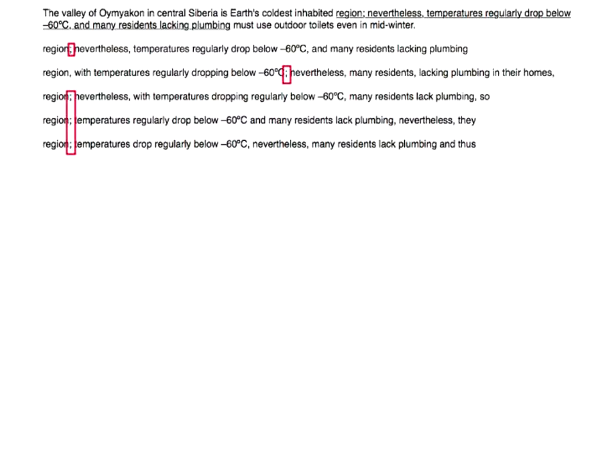So let's see how these do. All right. Well, the Valley of Oymyakon is Earth's coldest place. Cold. That's a sentence. So no issues there. And if you put this as a modifier after it, it's still a sentence. And then afterwards, you've got this happens, and many residents lacking plumbing have to use outdoor toilets.